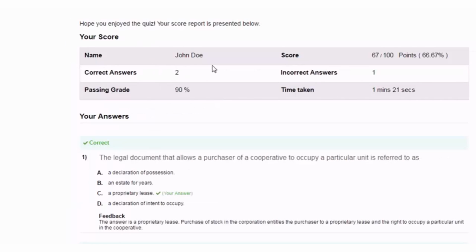It shows my name, the percent correct, the number of correct answers, the number of incorrect answers, the passing grade, and the time it took to take the quiz. In this case it is 1 minute and 21 seconds. Now I'm going to go back here to the 90% passing grade. You want to make sure that when you're taking the practice quizzes and the practice exams for that matter, that you're getting 90% or better consistently.